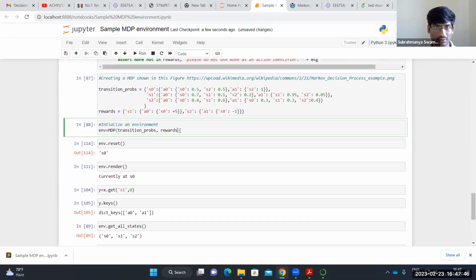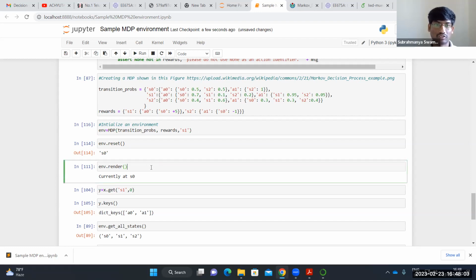But the best way to do that is, let's say S1 is your default initial state, then you have to specify that here. Okay. Now we just created this environment, right? So if I render, what state will I get now? S1. Yeah, so I get S1.